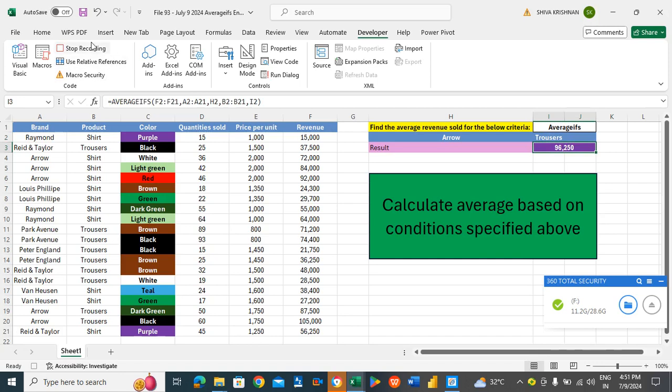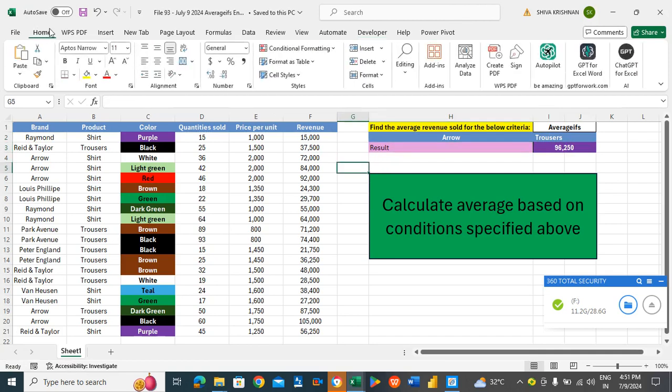Now click on stop recording. All right, once again to remind you, this formula is very helpful because you don't have to manually keep placing filters again and again. Let's say you have a huge data set and you have to find the total sales for a particular brand and a particular product. AVERAGEIFS will be very helpful. Or SUMIFS, COUNTIFS, these types of formulas will be very helpful.